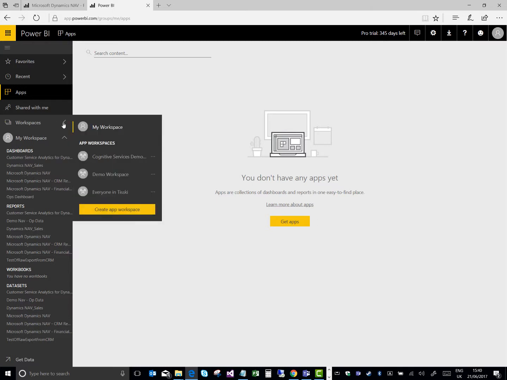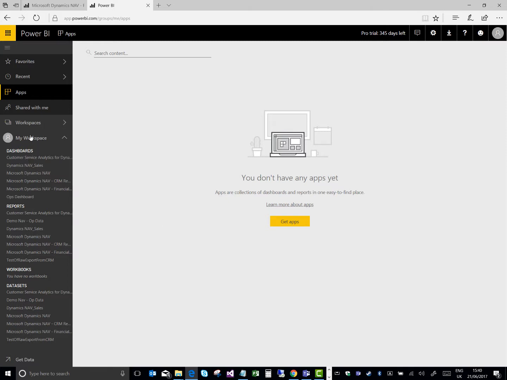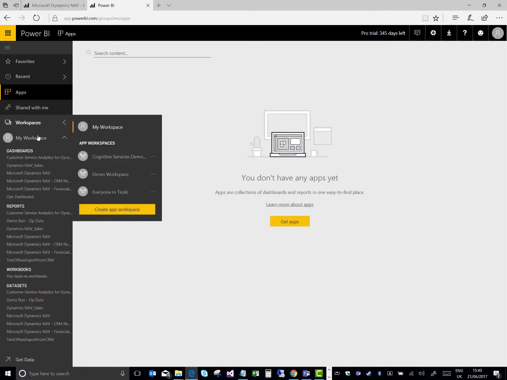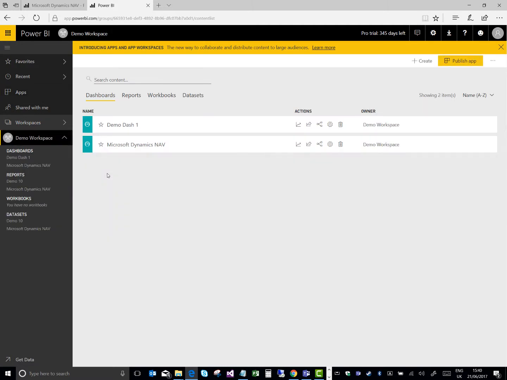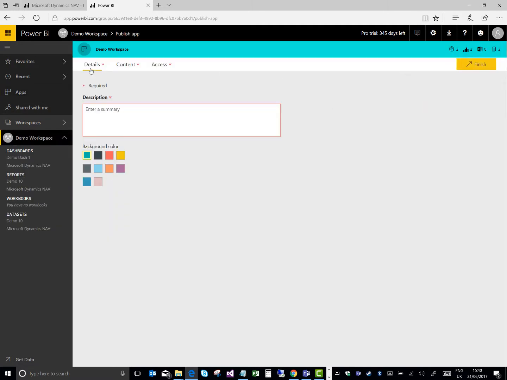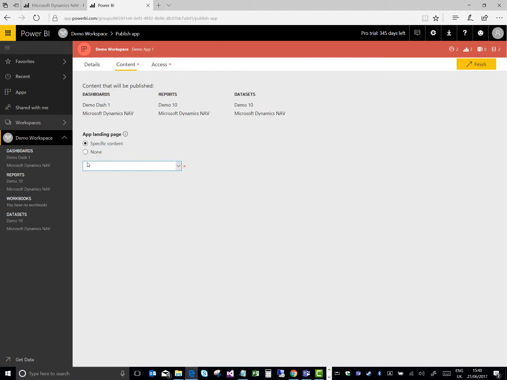So if I flick back into my workspace, my demo workspace, you can see top right here I can publish app, and it's going to give you some basic branding information. So I'm just going to say demo app 1. We can select some content that's going to be there, and I'm quite happy with that content.